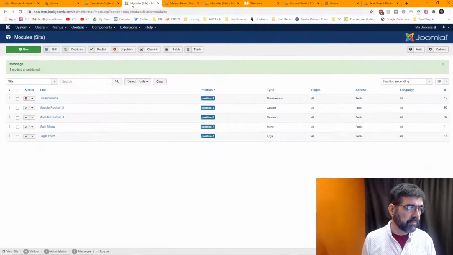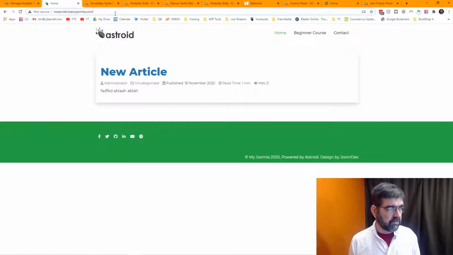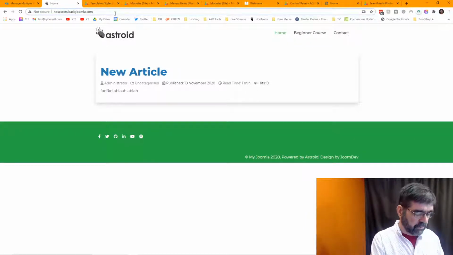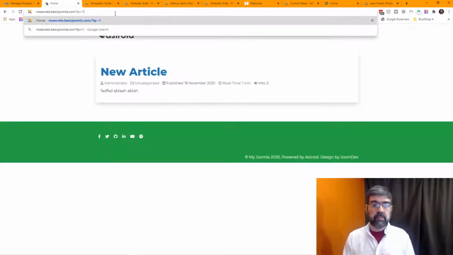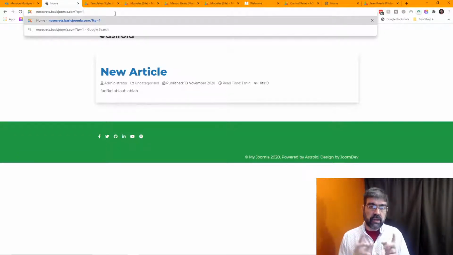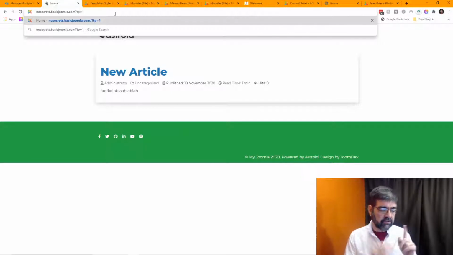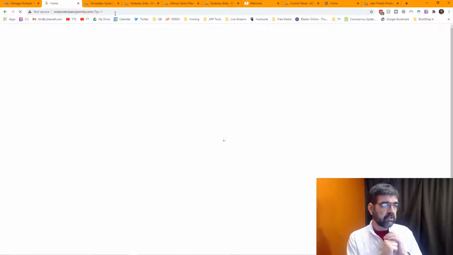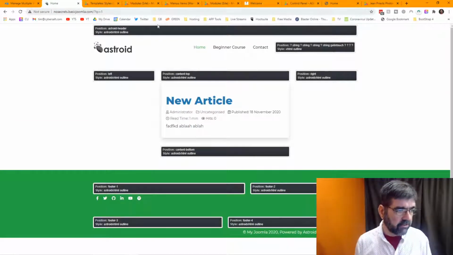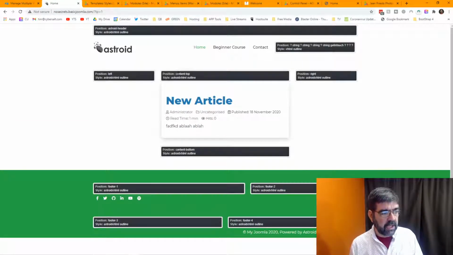Let's do that. Little trick, if this is turned on in your site, if you go question mark tp equals 1, so template position equals 1, and you have this setting turned on in your site, you can see the module positions available in your template. We hit enter, and there they are. So we have a content top and a content bottom in this template.